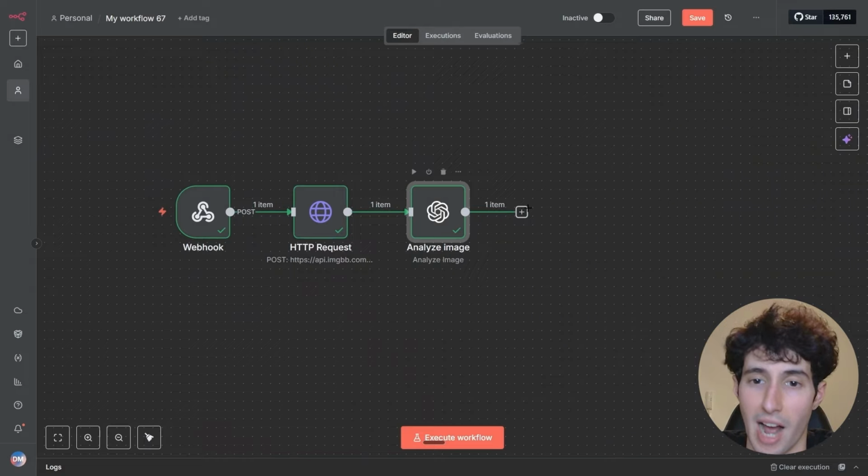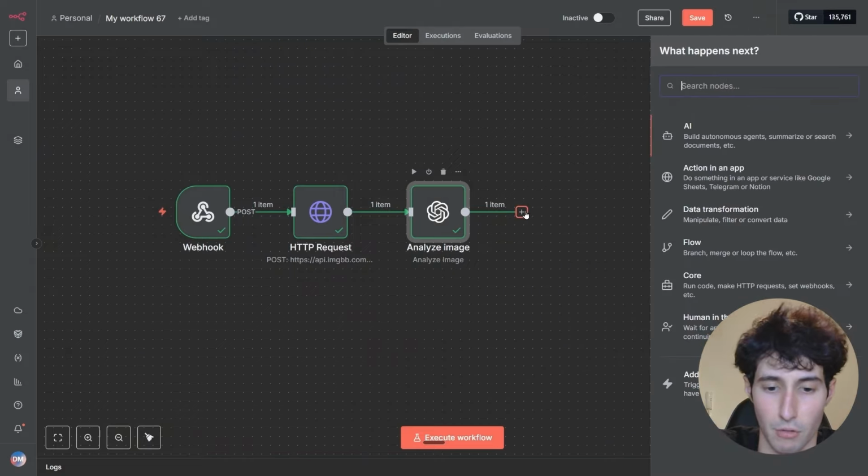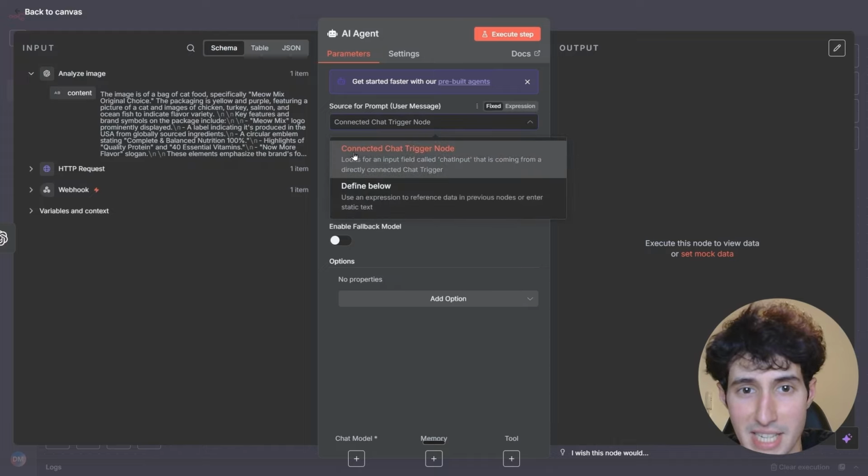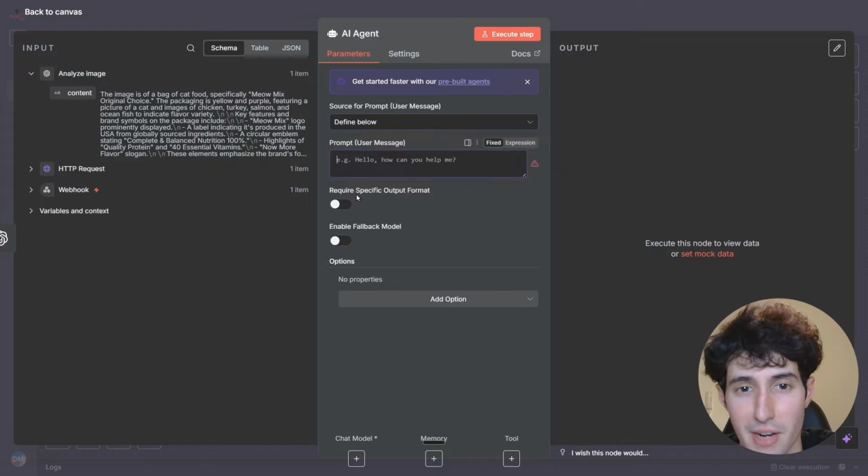So to do that, I will come over here, click on the plus icon, and I will search for an AI agent. So now what we have to do over here is to basically configure the settings of our agent. The first thing I will do is change this from connect to the trigger node to define below. And then this is going to open up the user message where we're basically going to tell our AI agent exactly what we want it to do.